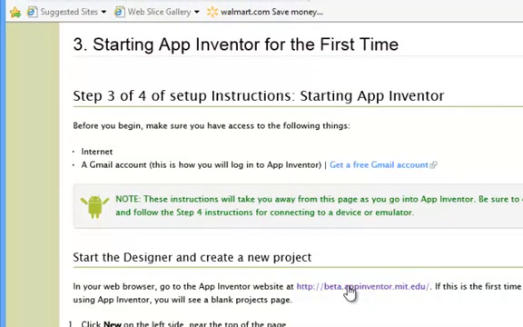And I can go to the website. This one says beta.appinventor.mit.edu, and again, this is because it's constantly being updated and monitored. And once you get here, you'll end up with a screen.